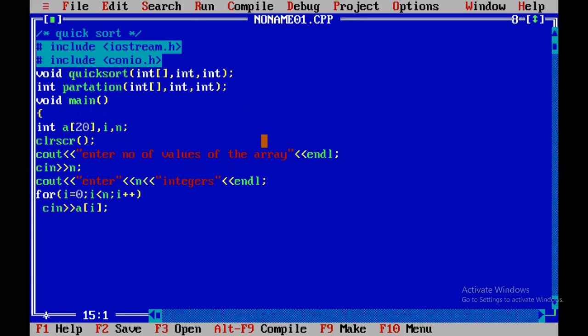After input, you have to call the function. The function is quicksort, a comma 0 comma n minus 1. We always know that the first position of the array is 0, the last position of the array is n minus 1. So I am passing 0 and n minus 1. I will assign 0 to left and n minus 1 to right. So 0 is the first position, n minus 1 is the last position, a is our input array. Finally print the output, cout.